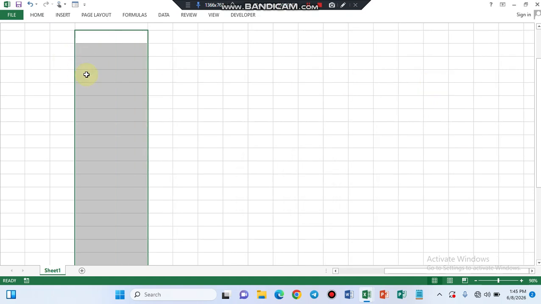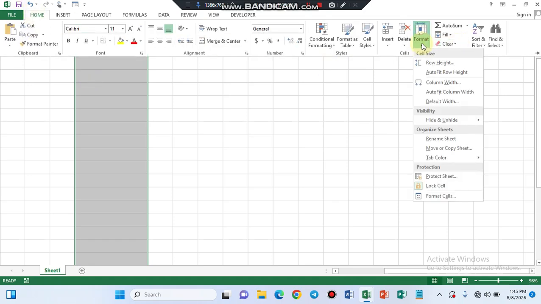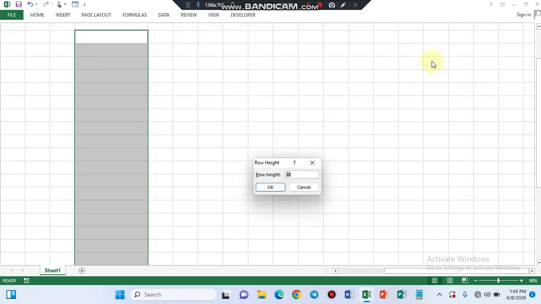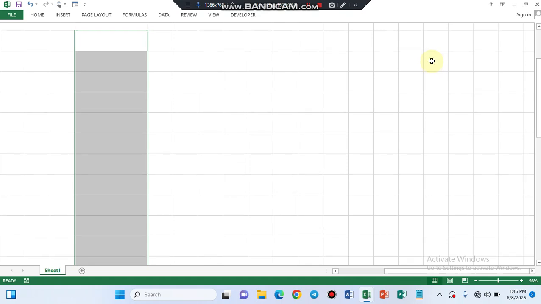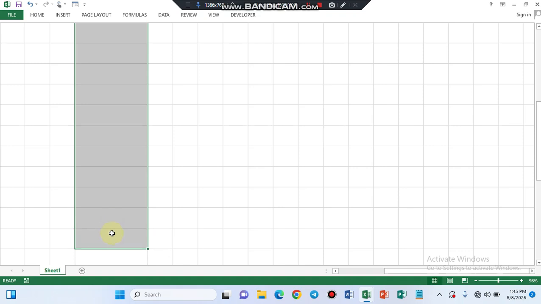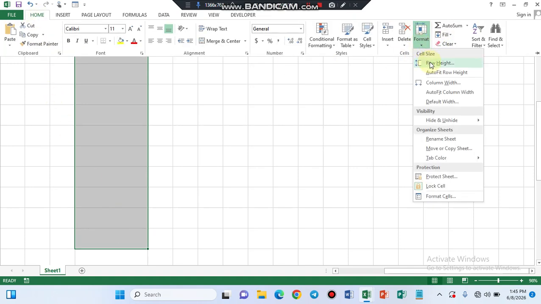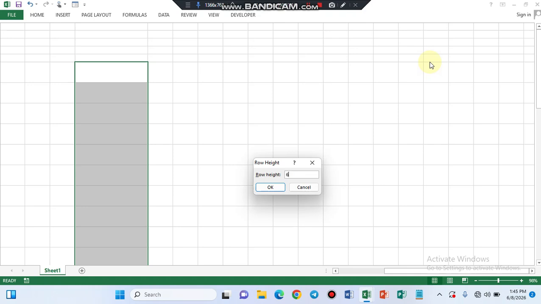All right, I would like to increase the row again. I'll go to Format again. I'll change it from that 26 to maybe 40. It's still not okay with me, so let me change the row height to 60. This should do.